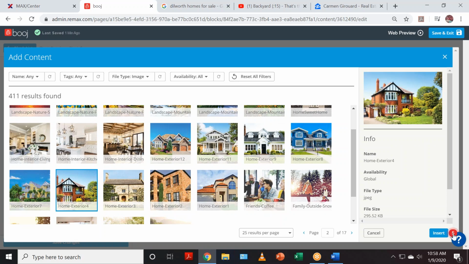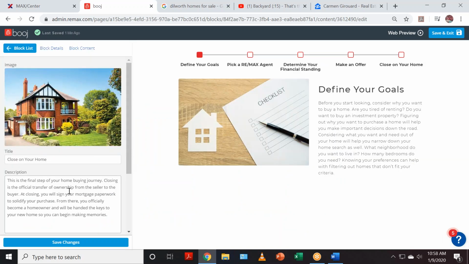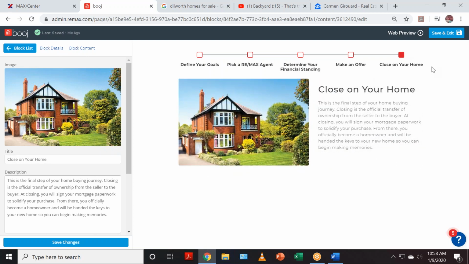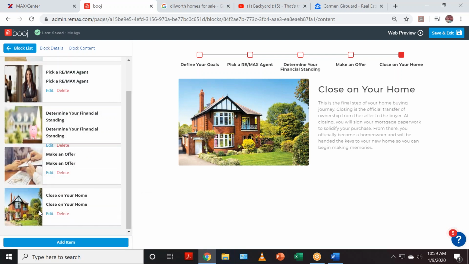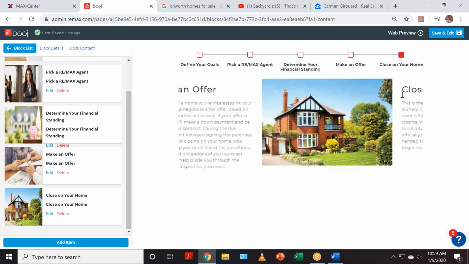Right? And hit insert. And then again, of course, you can change the title. So instead of "close on your home," I don't know, you just want to put something else, and you can edit the text. So maybe for now you just want to update pictures. Pictures speak a lot, especially to people that don't like to read a lot of text, which a lot of people don't. They'll read maybe the titles and then that's it.